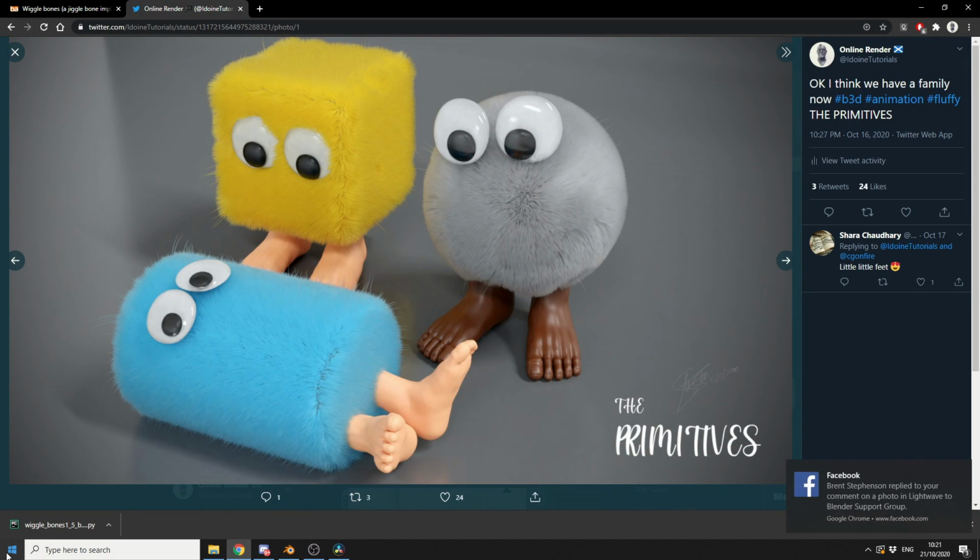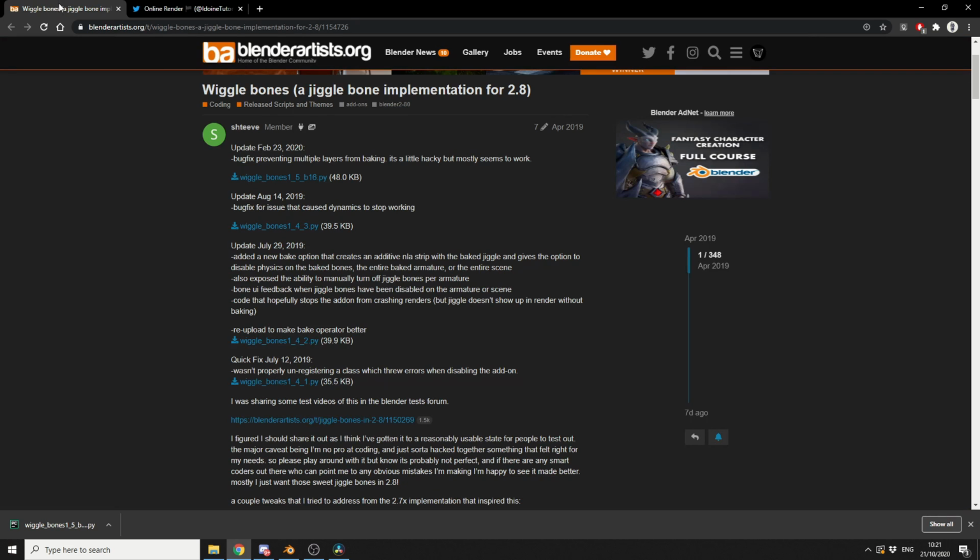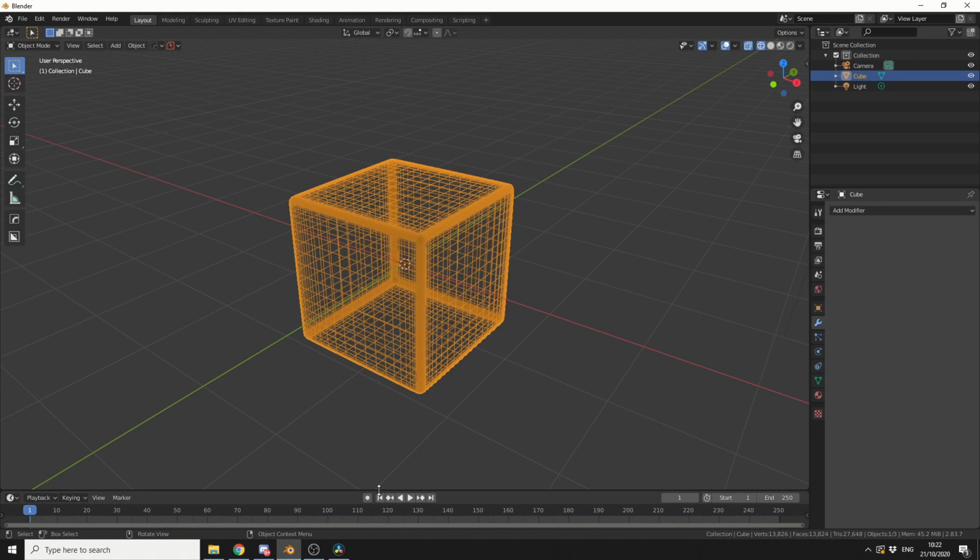Now this is available for free. I'll put a link in the description down below. It's on Blender Artist. Now one thing, I think this only works in 2.8, I'm not entirely sure if it's been updated to work for 2.9, so please keep this in the back of your mind. And we'll quickly jump into Blender, and I'll give you a quick example.